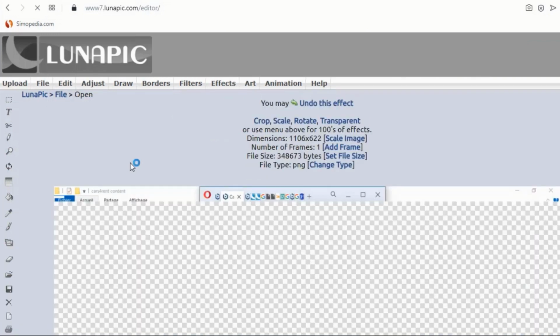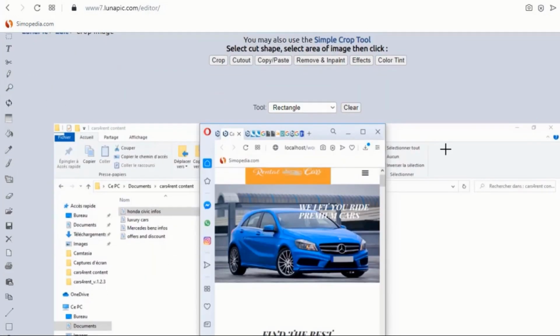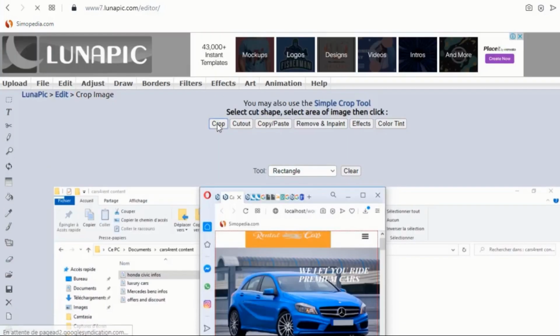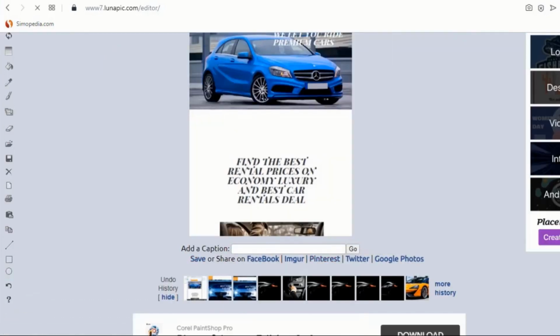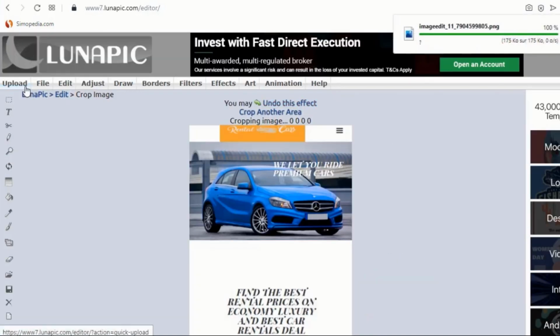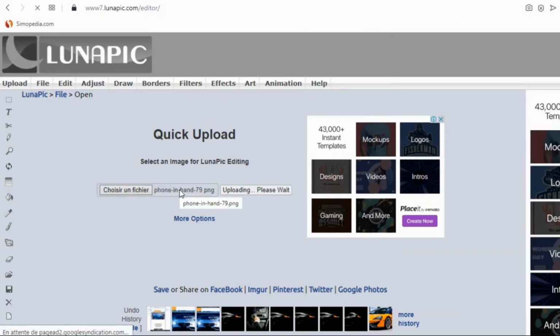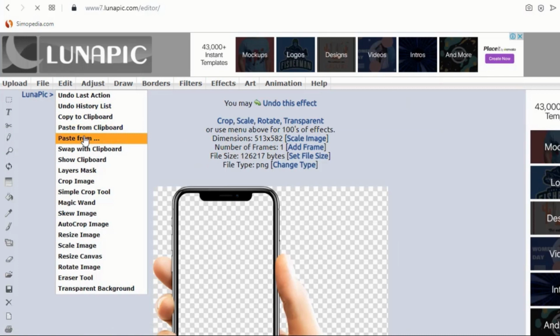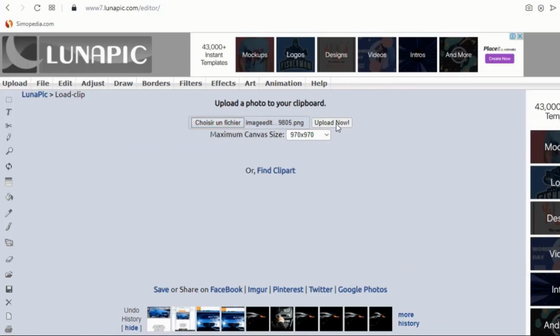Now we just go to PNG Hunter and then search for phone in hand and then download the PNG. Now we are just going to minimize our website and then I'm just taking a screenshot. I'm going to open this in Lunapic. Go in edit, crop image, and then I'm going to crop this part. And then click crop. Save, and then I'm going to upload this phone in hand that I found in PNG Hunter, and then file, paste from, and then I'm going to paste this.